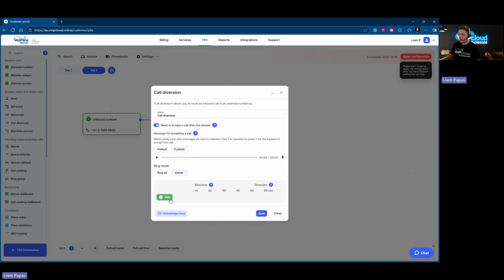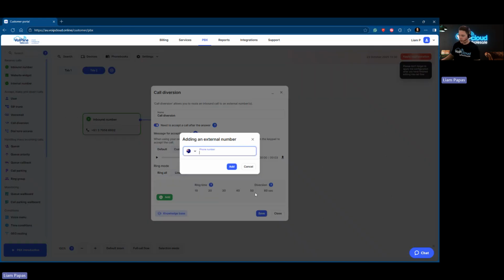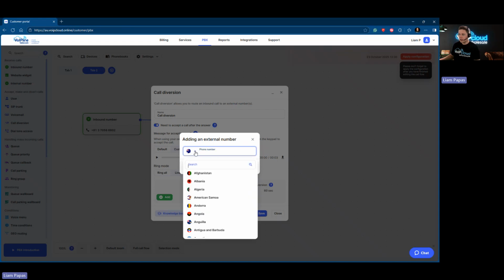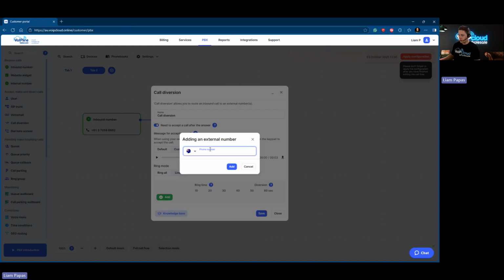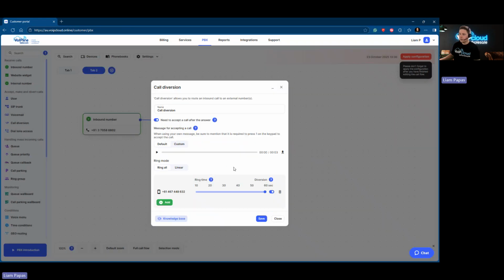Now down here where it has the green add button, I'm going to click on that and it's going to ask for a number. You can select the region that your number's from and you can start typing it in. So for this one, we're going to add an Australian number and then click add. You can add multiple numbers as you want, and you can set a ring mode. So if I have multiple numbers, I can make it ring all of those numbers at once, or I can set it in a linear mode.